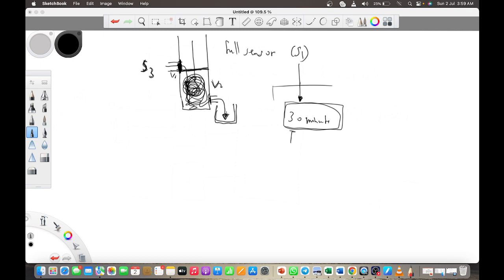So I drain the liquid until it gets to some minimum value. I don't want to drain everything. So here there must be an empty sensor, a sensor that senses that it is empty. Let me call it S2. So as soon as the water reaches a minimum value, the empty sensor senses it and shuts this valve. So it will close V2. And now the water cannot go out again.